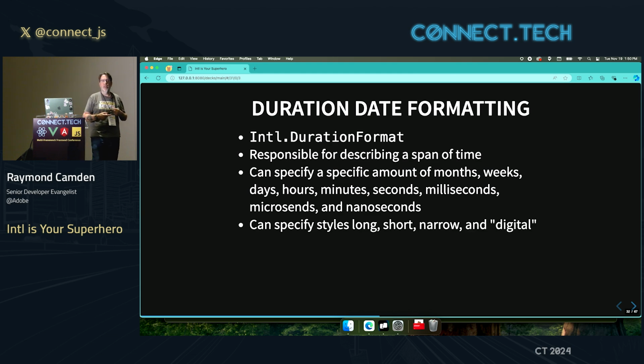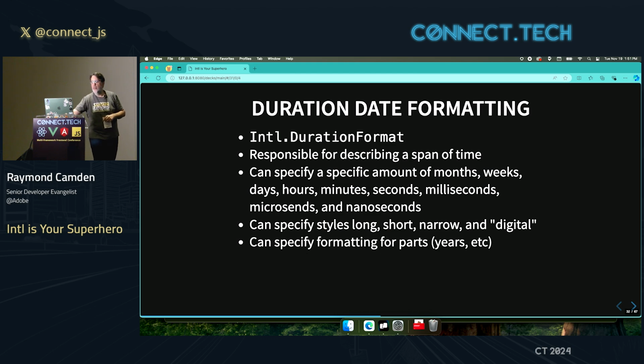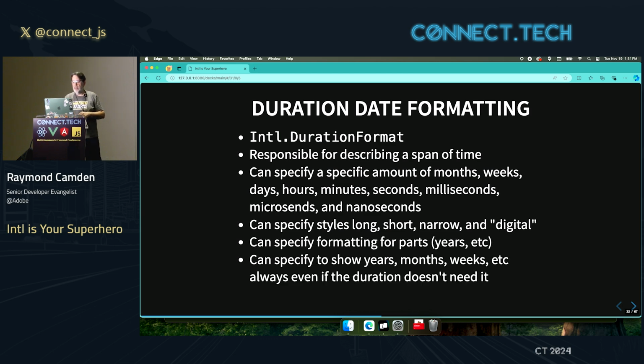Has baked-in styles. Digital is like an alarm clock. Kind of weird, but it's supported. And I do think you see that for duration sometimes, like 46 minutes, 00:46, and so forth. You can specify formatting for different parts and so forth.